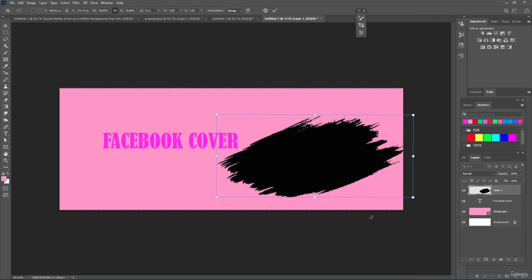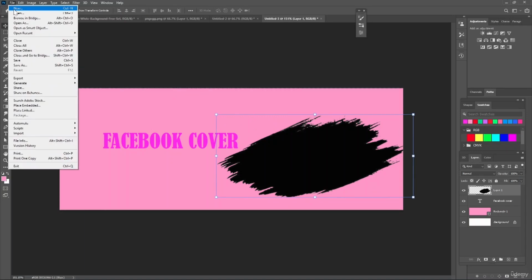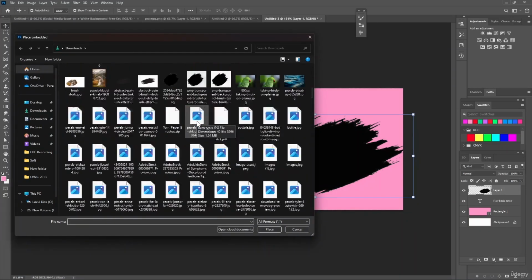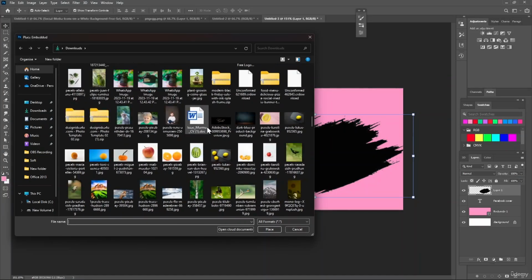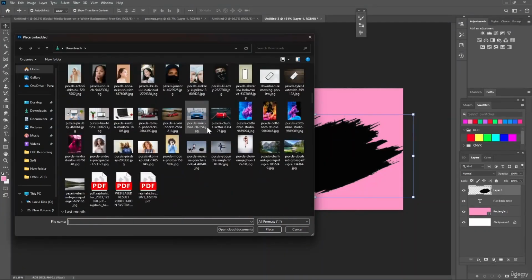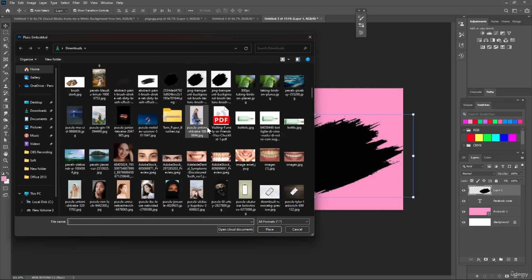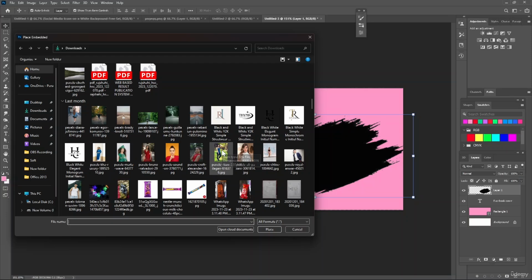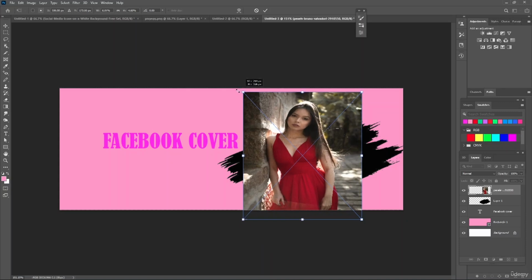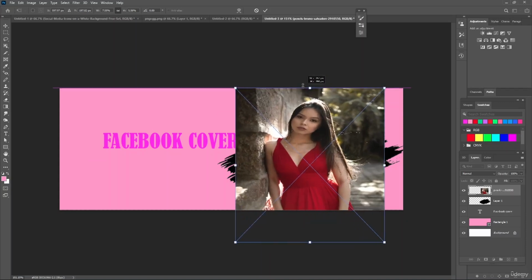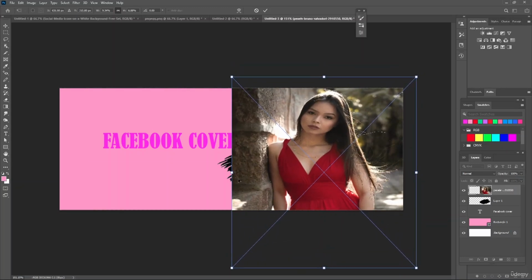Now the next step is to add another picture for the Facebook cover. Before that, let me go to File and use Place Embedded. For this tutorial, I'll use a simple picture. Let me find which picture I can use, or I can just select from here. I'll use a simple one, like this one. So here I now have the image, and I can fit it in here. Here we have now this one.